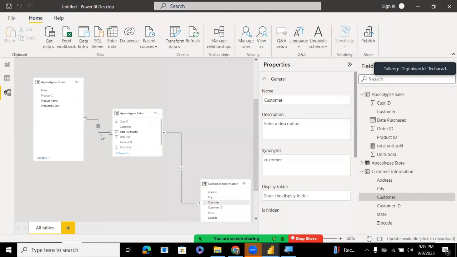So we have a cross filter. That means any filtering coming from this table to this table will also touch this table. The relationship coming from Apocalypse Store to Apocalypse Sales will also touch the customer information table, because we have a cross filter. It's not just filtering from Apocalypse Sales to Apocalypse Store. It's also filtering from Apocalypse Store to Apocalypse Sales, and from Apocalypse Sales to customer information.